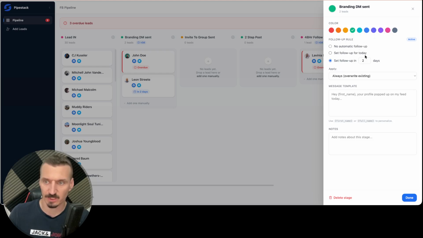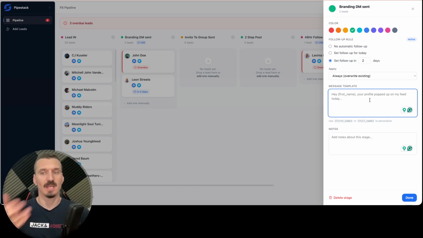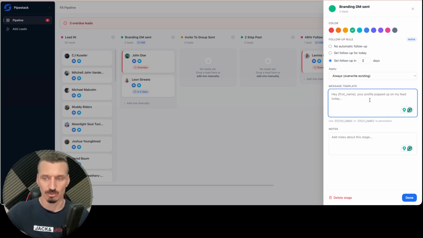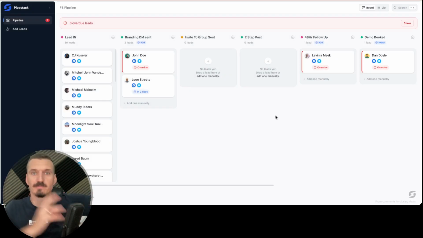Whenever I put people here, it's set up in 2 days. You can have a message template if you have a script or something to follow, or if you have a VA, and obviously you can add notes. This message template will automatically copy when you go to their profile. So you have it here, you hit go to their profile and you have that message. So you don't have to have some separate script somewhere.